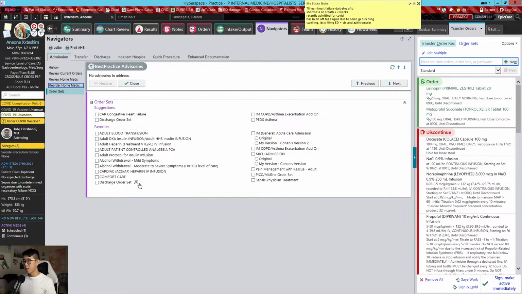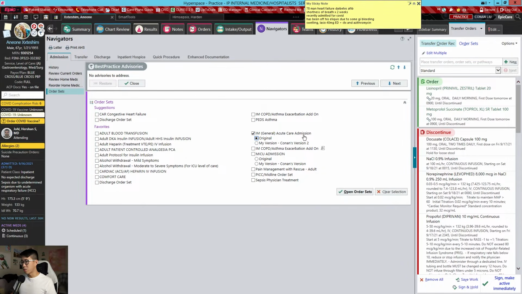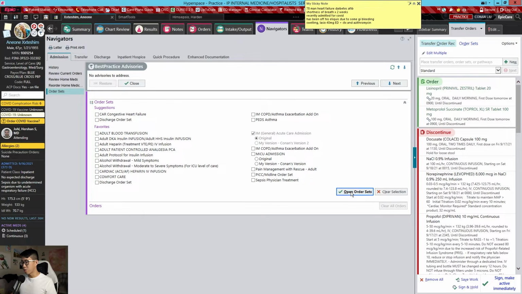And for us, you're going to see all of these admission order sets. And you see here, there's an IM acute care admission. This is for my hospital, but you can also make your own custom version. So if there are particular things that you're frequently selecting, you can save it into your own custom admission order set so that you don't have to keep clicking on those in the future. But for the purposes of this demonstration, we can just go to the original order set, and I'll show you how to go through it.